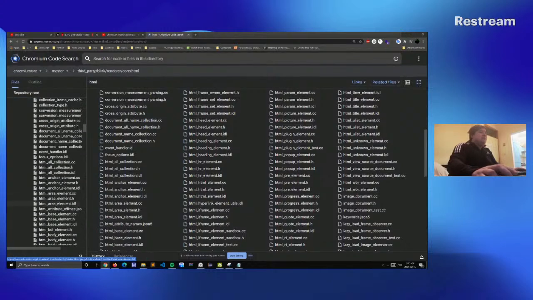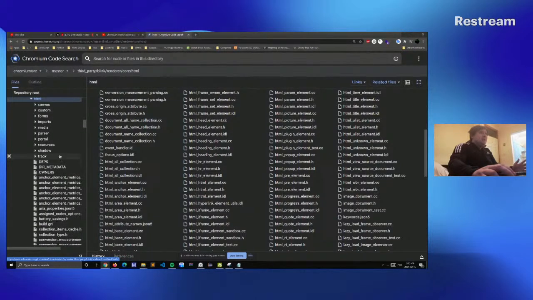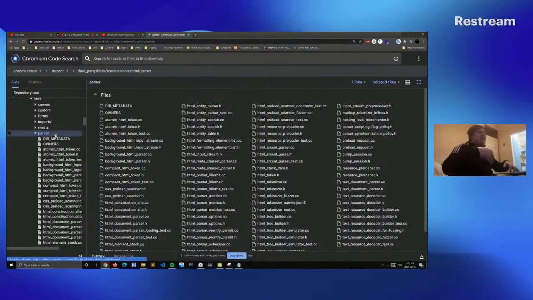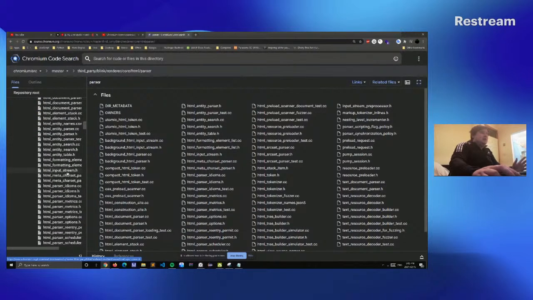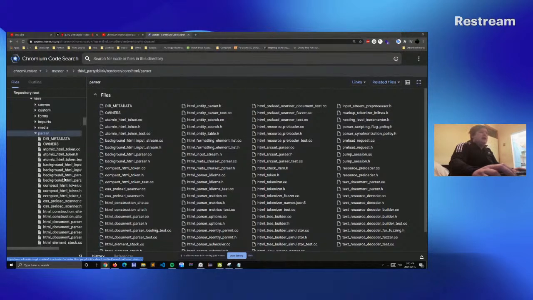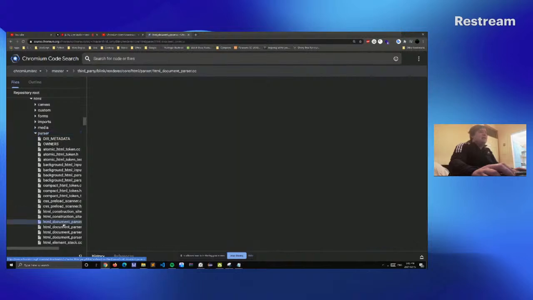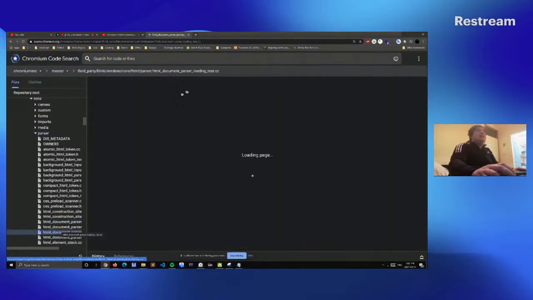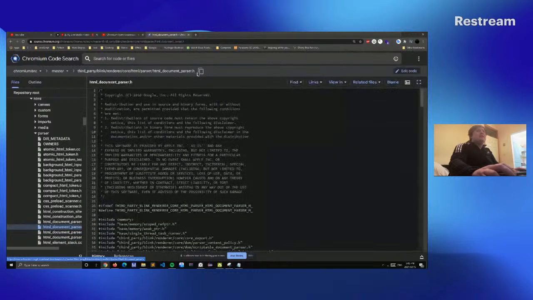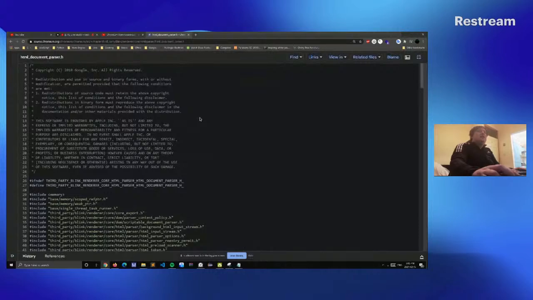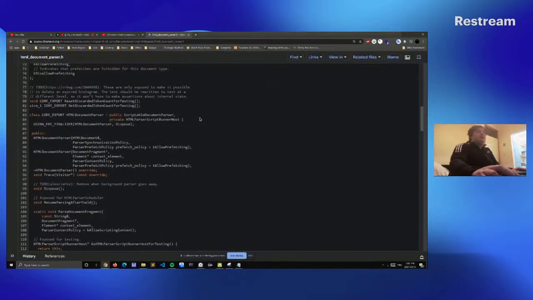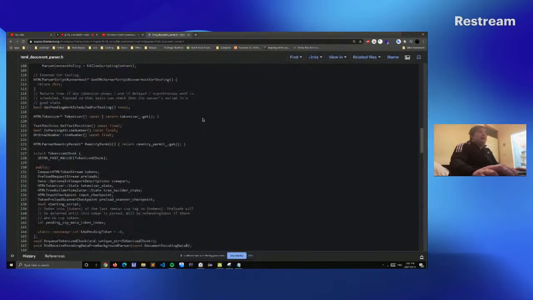So this is the HTML implementation of the browser, and all this code is then compiled into an executable called Chromium, which is basically the web browser that we all use. I'll go to the HTML document parser file. Look, there's the HTMLDocumentParser.h. It's how Google implemented HTML parsing, which is quite interesting, I think.